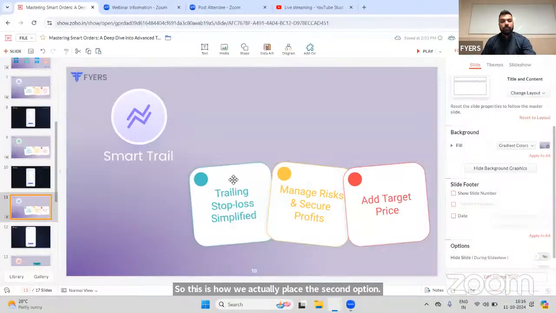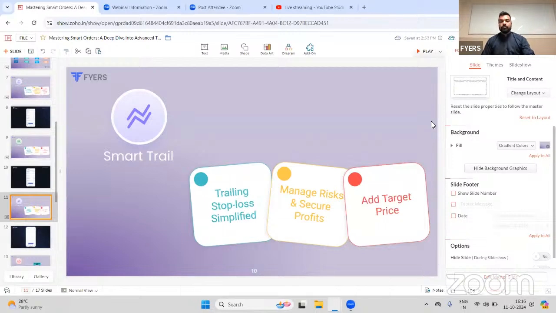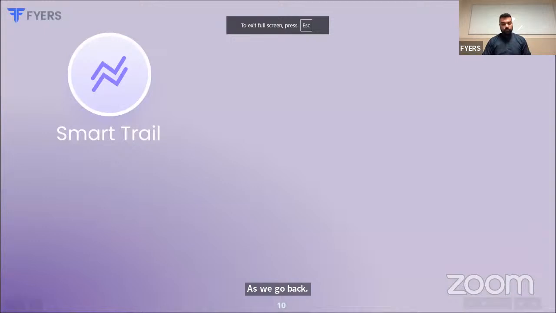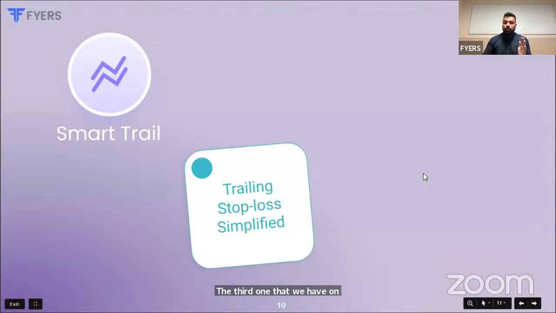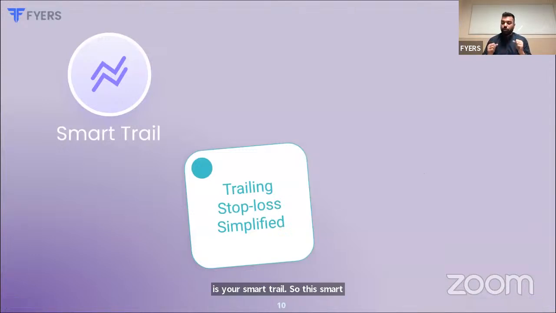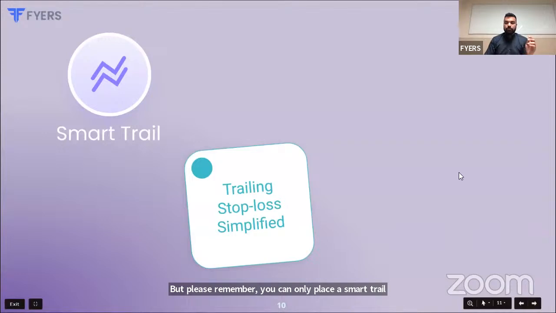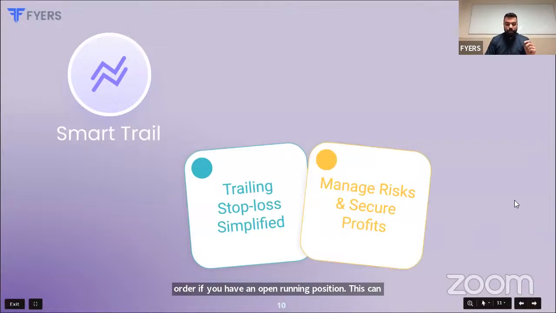As we go back, the third one that we have on is your smart trail. So this smart trail is one of your most powerful tools for managing your risks and securing your profits. At its core, smart trailing is a trailing stop loss feature that allows you not only just to follow the market, but it sets this feature that we've included allows you to set a target price as well. But please remember, you can only place a smart trail order if you have an open running position. This can either be intraday or it could be a holding position. So how is trailing stop loss simplified?